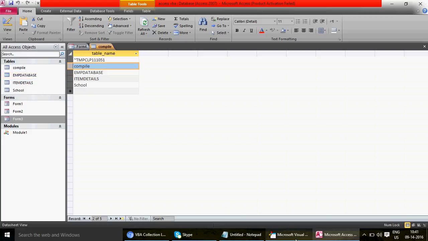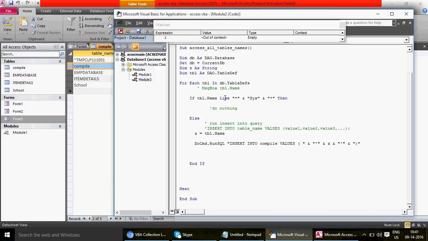So the first thing which I'm going to quickly do here is TMP. I have already said that if the table name contains SYS, then it should ignore. But what about TMP? So you're going to write two conditions. Or what if you have a table name like, I'm going to write here double quotes, star, and then I'm going to write here TMP.